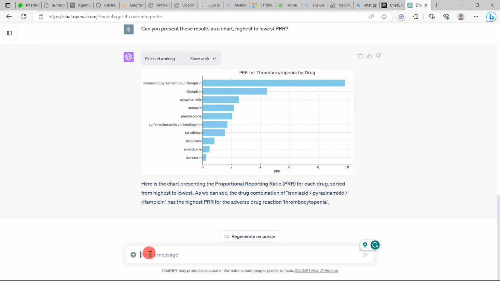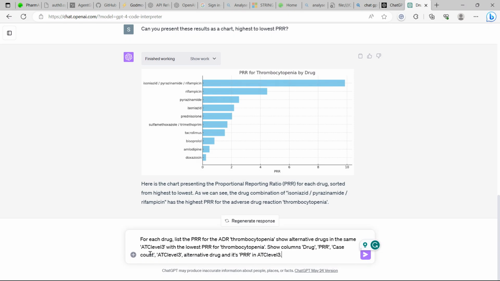effectively. I'm now going to ask it another follow-up question, which is built around the idea that other drugs within these drug classes could have lower PRR values. If I wanted to challenge one of the drugs, say swap it out and then replace it with a drug within the same class. So I'll ask it to do that.